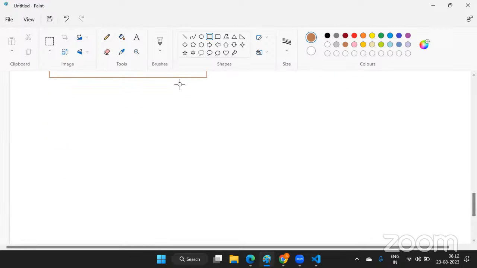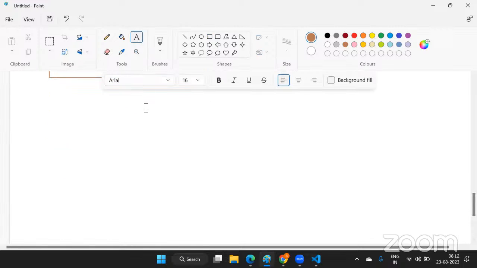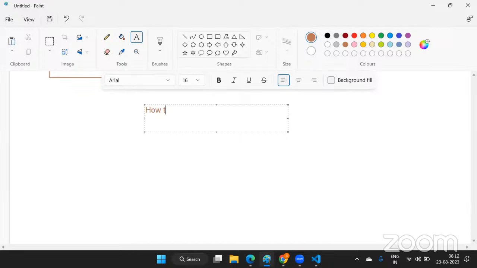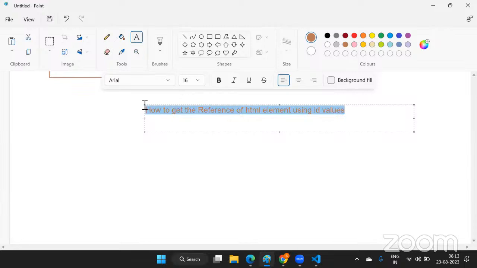Okay, so as of now, we just tried to understand how to get the reference of HTML element using ID value. There are so many techniques. Using tag name also we can get reference. Using class name also you can get reference, right? Using parent element also you can get reference. But here I have shown you only one way, how to get the reference of HTML element using ID value, because this is the approach we will follow in React.